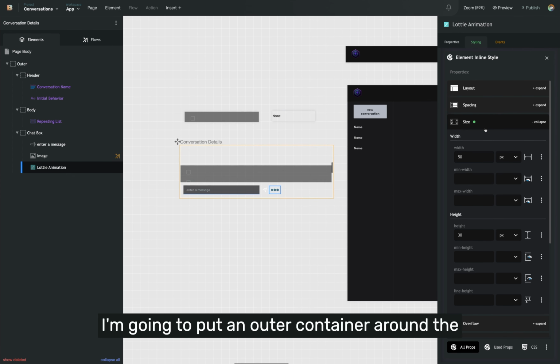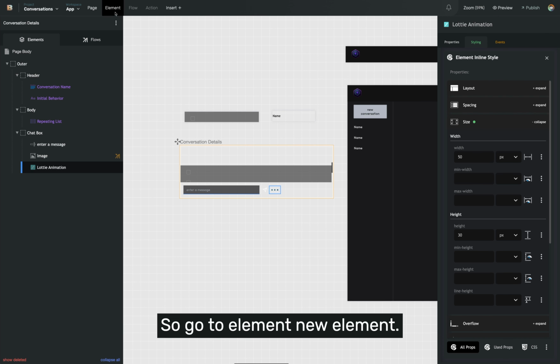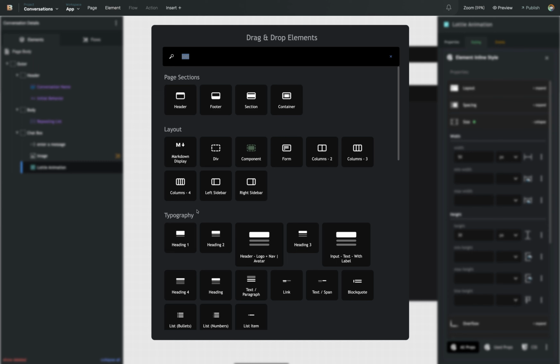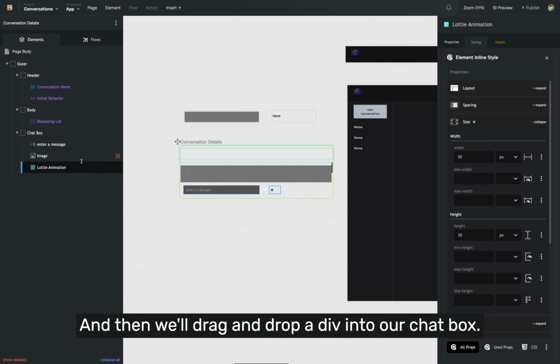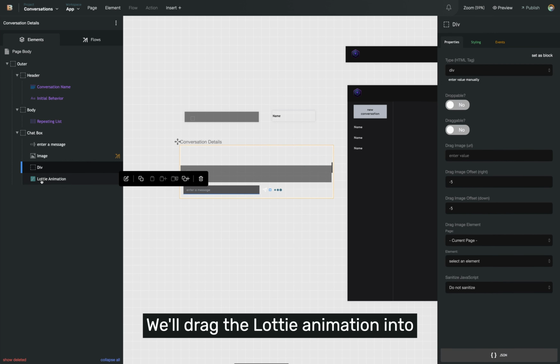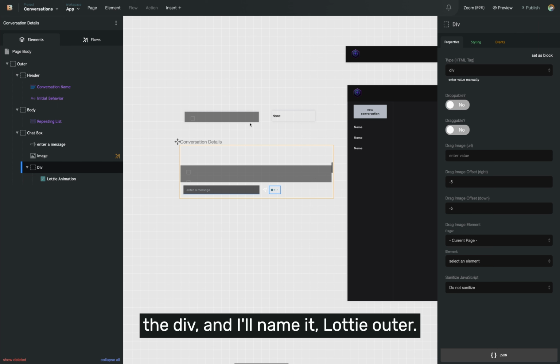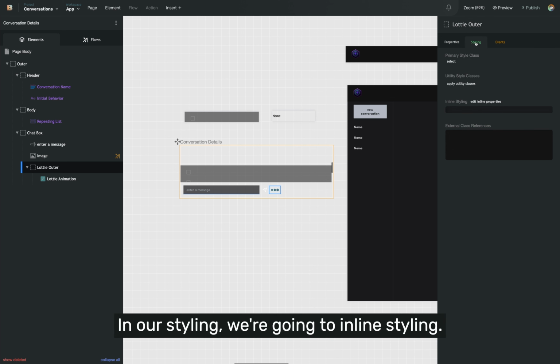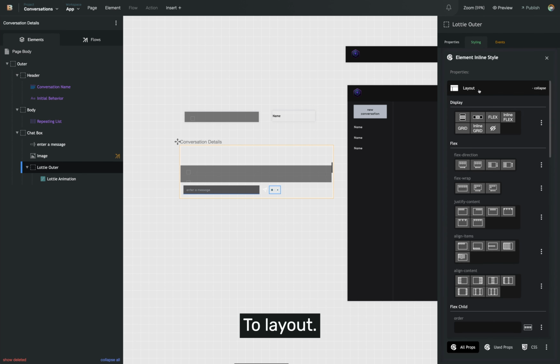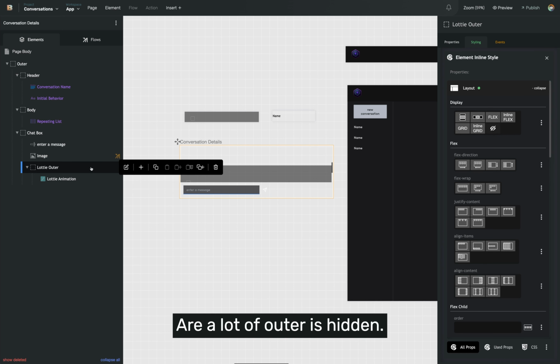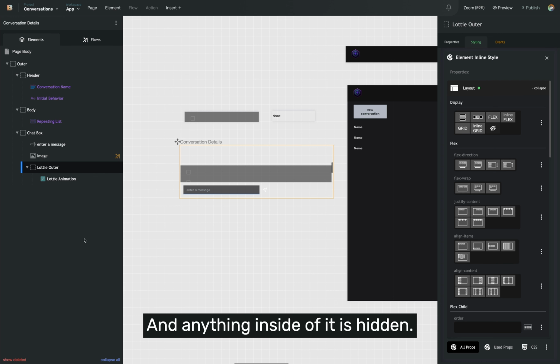I'm going to put an outer container around the Lottie animation, and then we're going to default that outer container to display none, which will make the whole thing be hidden by default. So we'll go to Element, New Element, and then we'll drag and drop a div into our chat box. We'll drag the Lottie animation into the div, and I'll name it Lottie Outer. In our styling, we're going to inline styling to layout and set display none. So now by default, our Lottie Outer is hidden and anything inside of it is hidden.